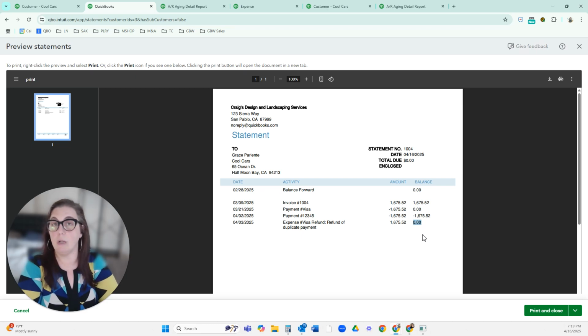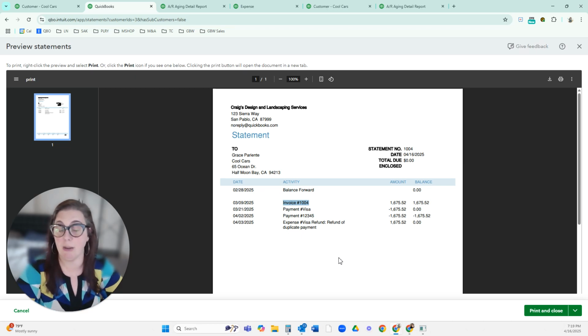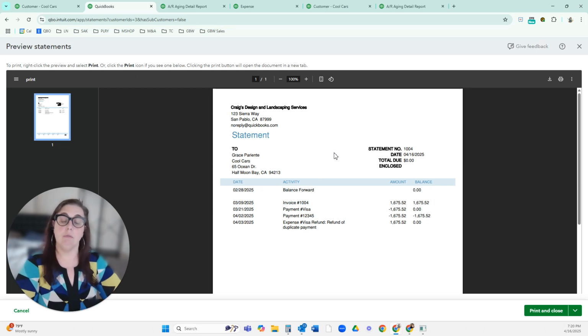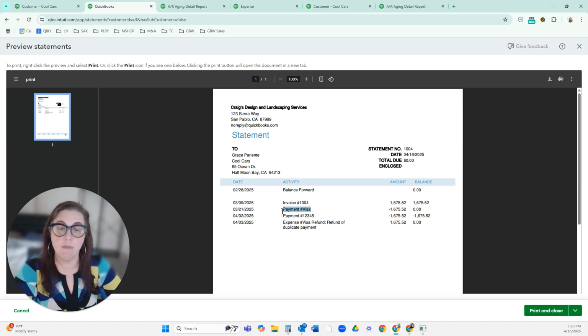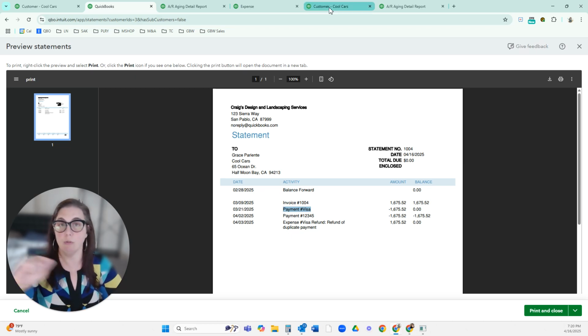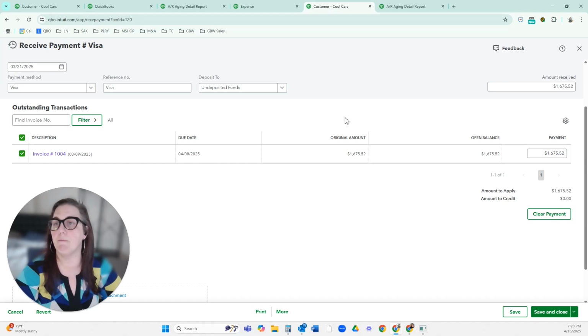Now, this bookkeeper wants to link this Visa refund to the original Visa charge, and they want to link the check payment to the invoice. Well, we've got to take a little extra step here because right now the Visa is linked to the invoice and these two things aren't linked to anything. So let's pull up the original Visa charge, and that's what we're going to use to change how it's allocated.